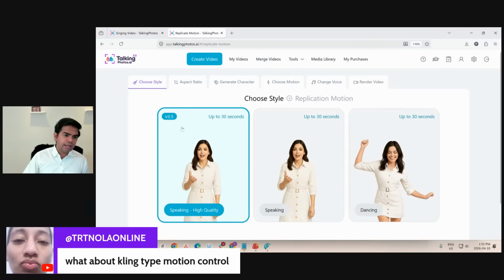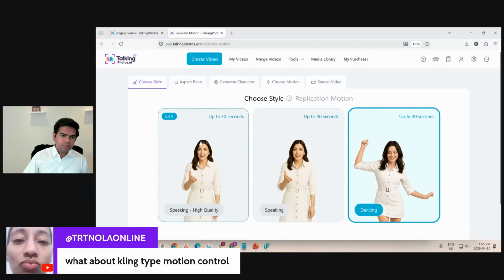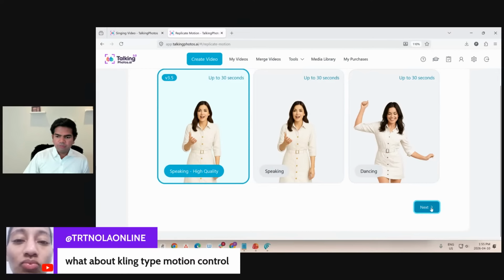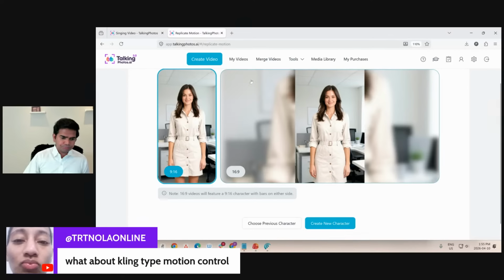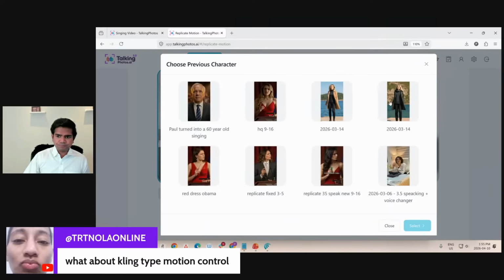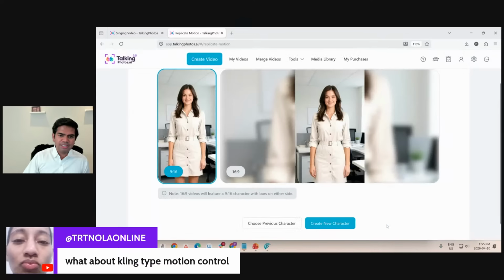And then you see here, we have speaking, we have dancing, meaning replicating the motion of somebody dancing a lot or somebody speaking, and you just pick it, and then you pick the high quality or fast, right? And you pick 9:16 and stuff, and then you can pick and change clothing, the character themselves. This is me turned into a 60-year-old person singing, right? And then you can go in and pick a character, and that will be the replicating of that motion, or Kling motion control.